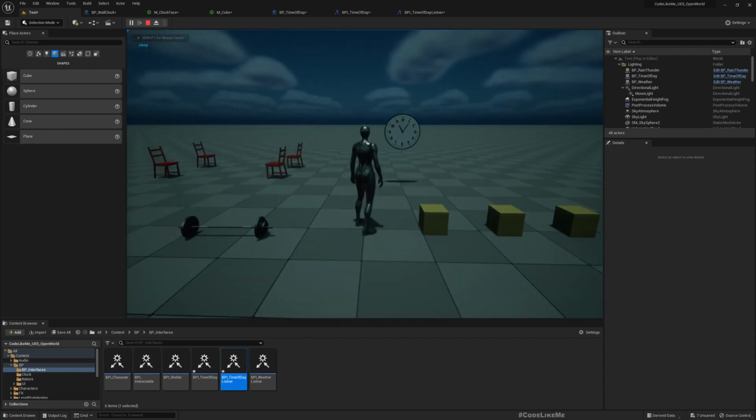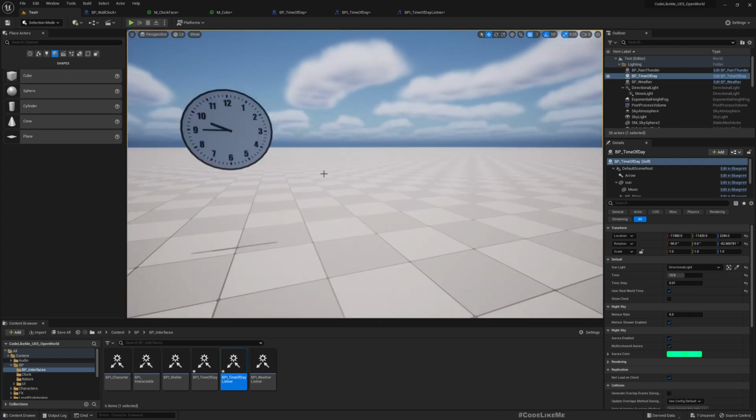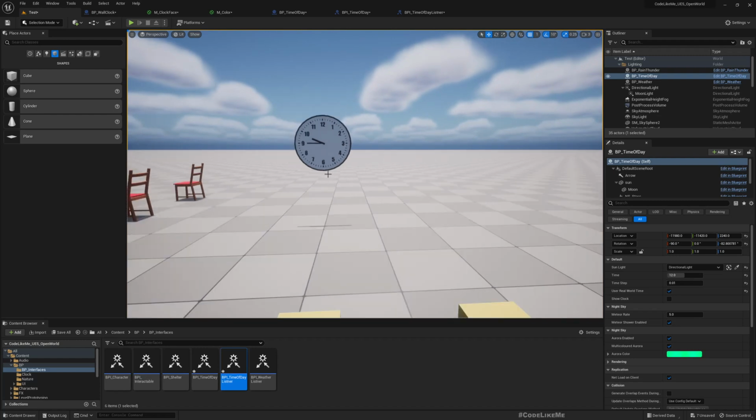Okay, and for now I'm not planning to add a seconds hand because I don't really need it, and I don't think that matters here in the game. But anyway, using the same method that I have shown you for the minute hand and the hour hand, you can do the same for the seconds hand as well.